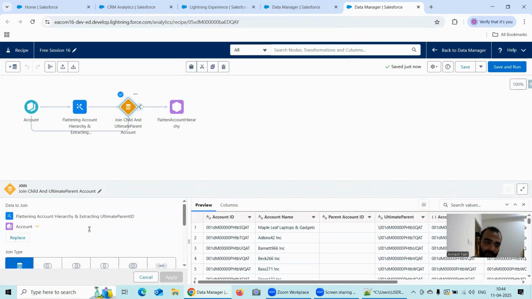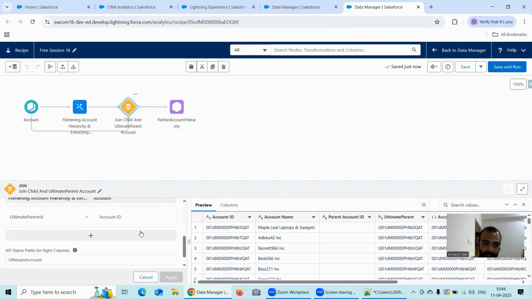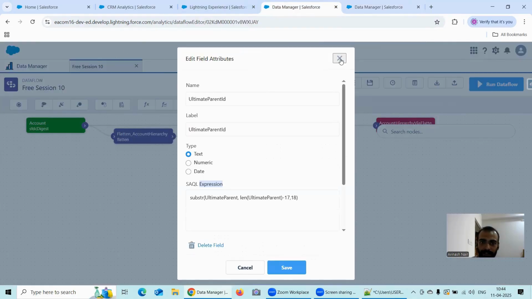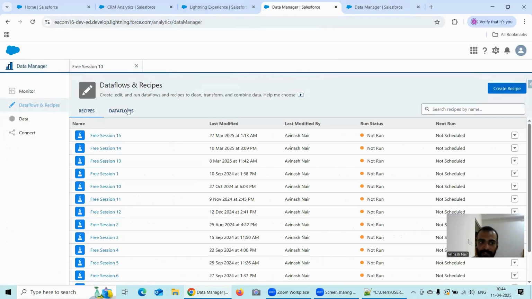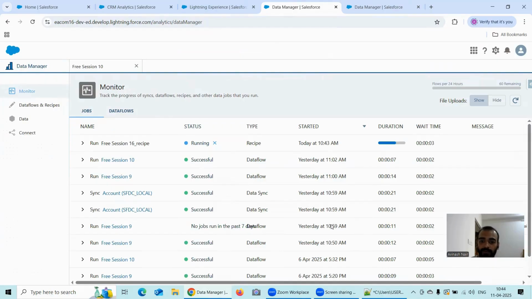So in there we have augmented. Here I have joined the ultimate parent ID with the account ID, and basically I will be fetching the name. Nothing else. The name of that, and just name here, ultimate account dot name. That's the thing, and yeah, that's it about this one. So let's monitor the recipe and see if it runs successfully or not. Okay, so let it run. Let's monitor.